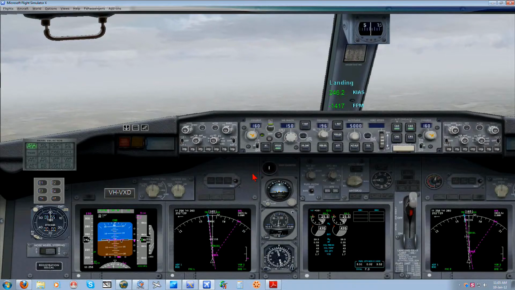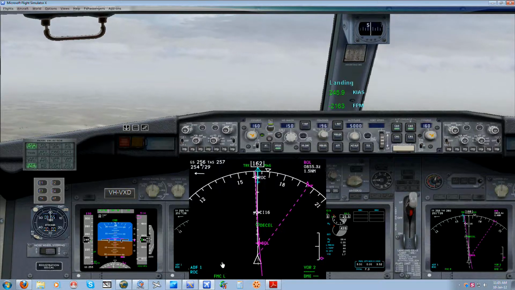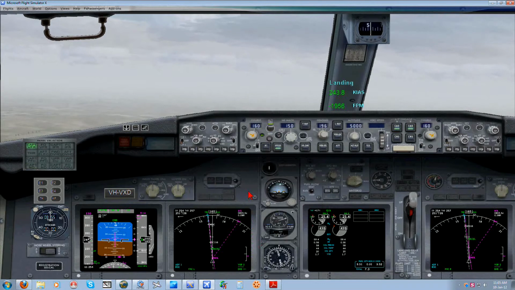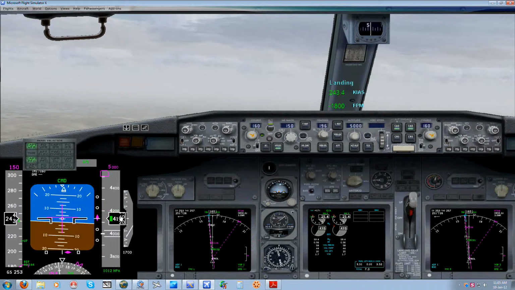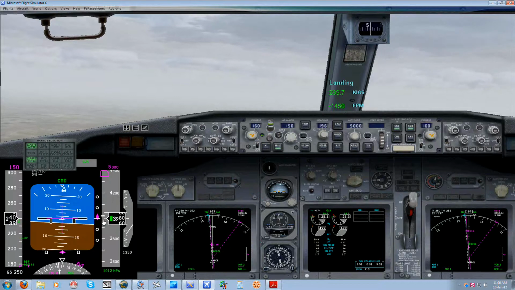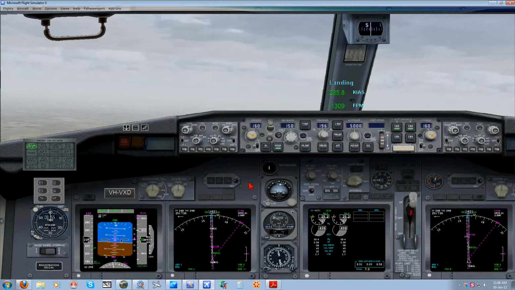And if you find that we're a bit fast, you can just use some spoilers. As you can see, there's another decelerate point coming up as well, so that'll help slow you down. So it's just a matter of maintaining this glide slope. The aircraft will automatically hold its position on the glide slope, and we just have to concentrate on getting our speed down so that we can get our flaps out and gear down.